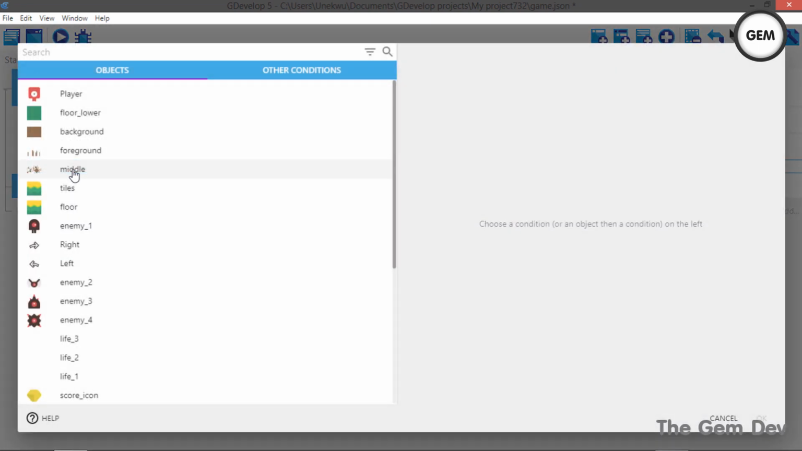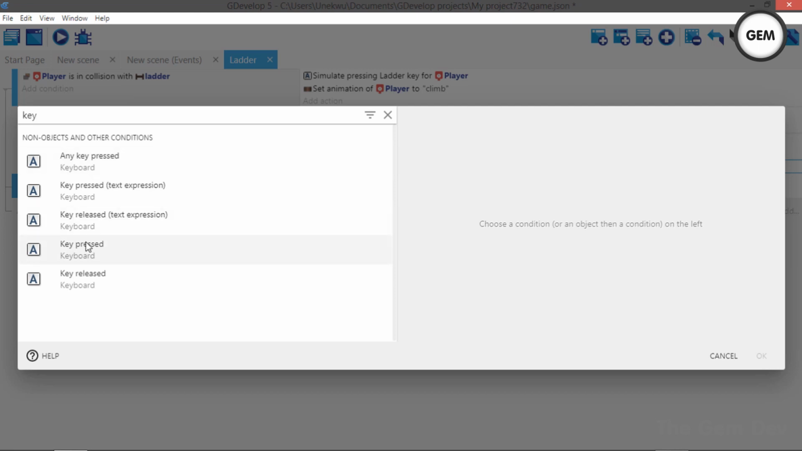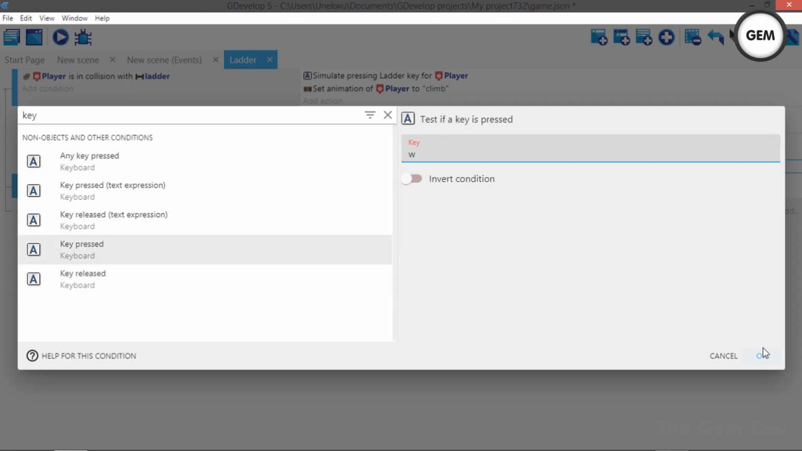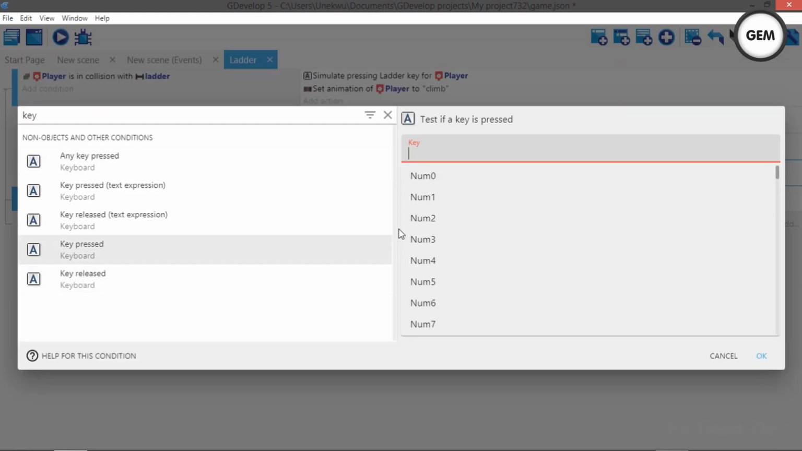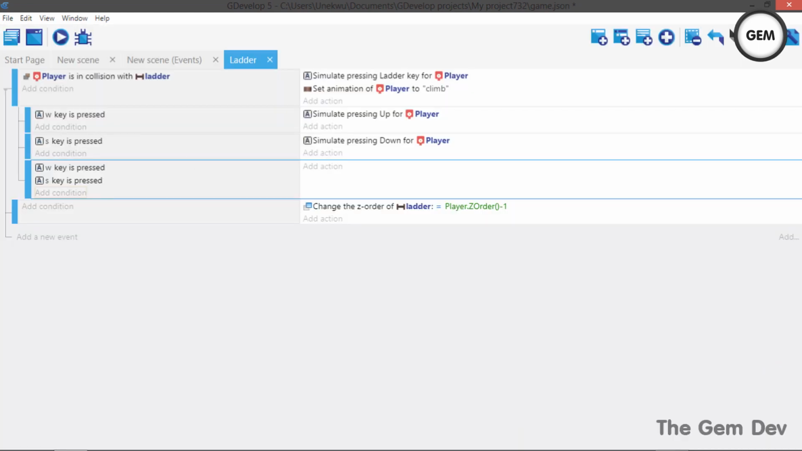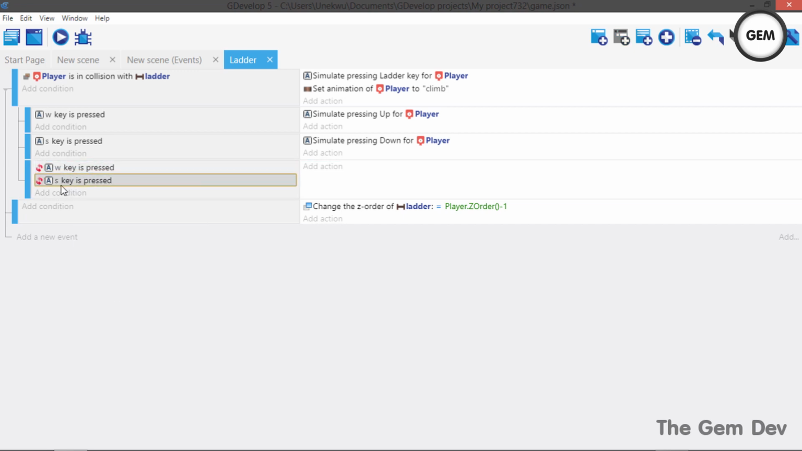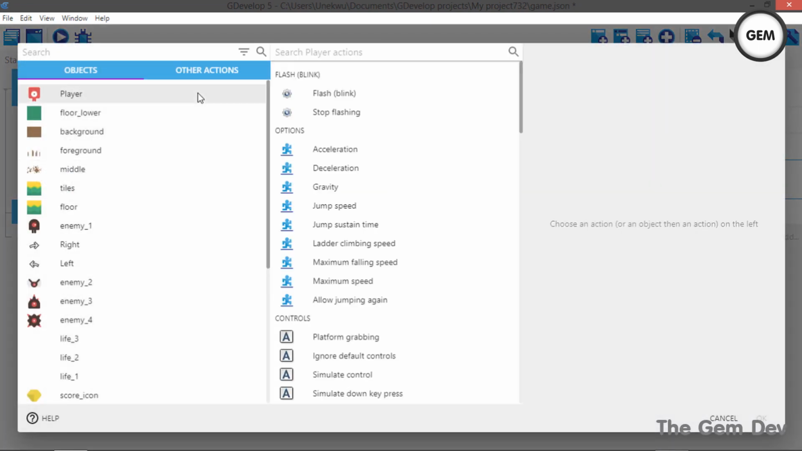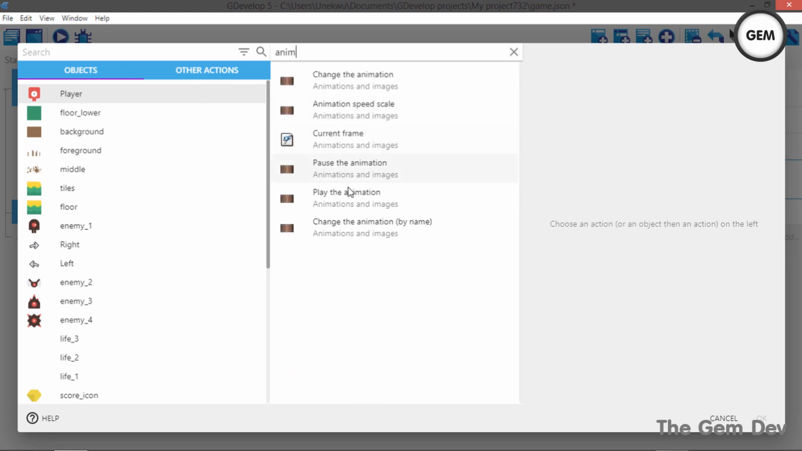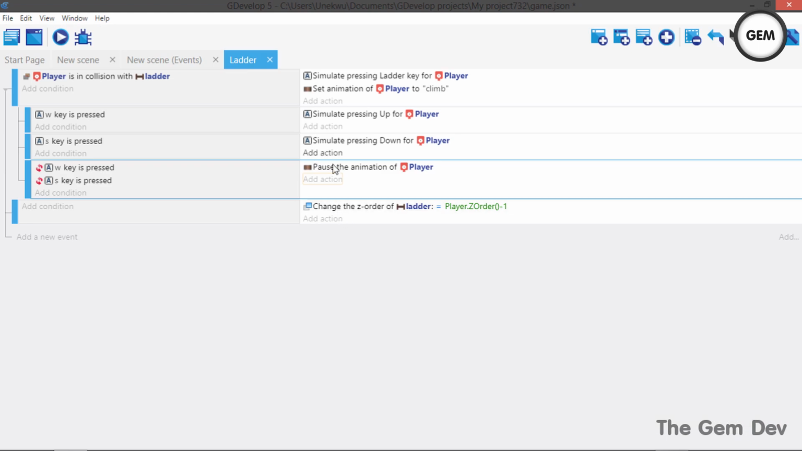So add a condition, let's check for a key press. So key pressed, there we go. Okay, and add a condition, key pressed. Okay, S, there we go. Okay, so you need to invert this to make sure it's not pressed. So once this key is not pressed and S key is not pressed, we need to pause the animation, add an action, and on player, animation, there we go, pause the animation. So this will pause the current animation of the player.